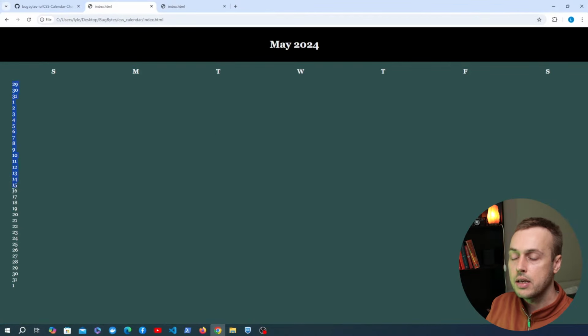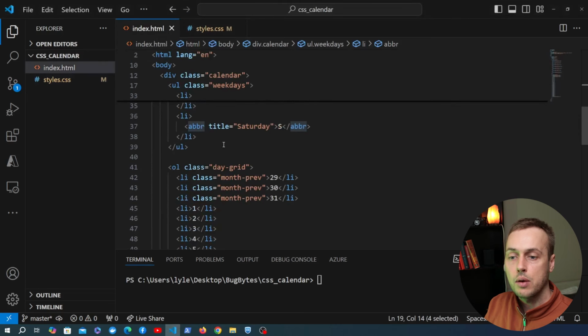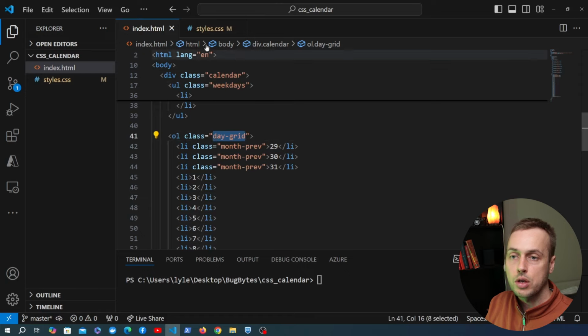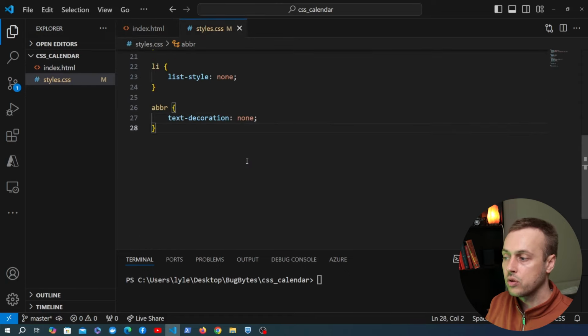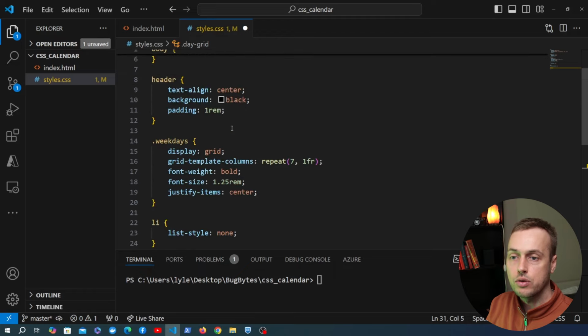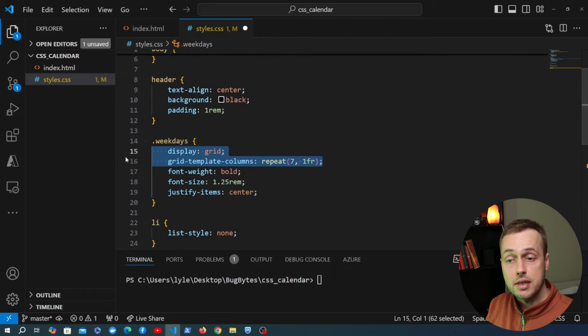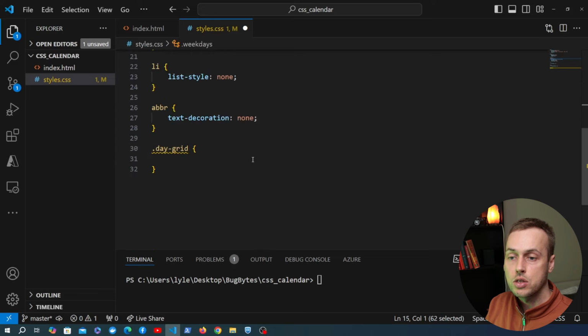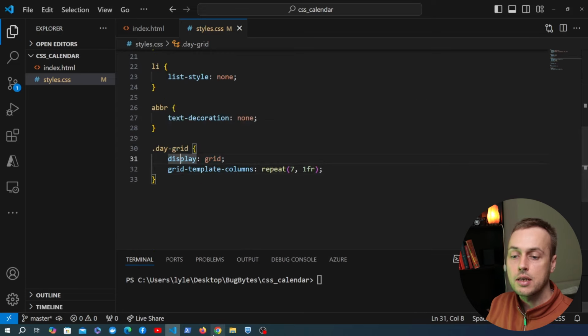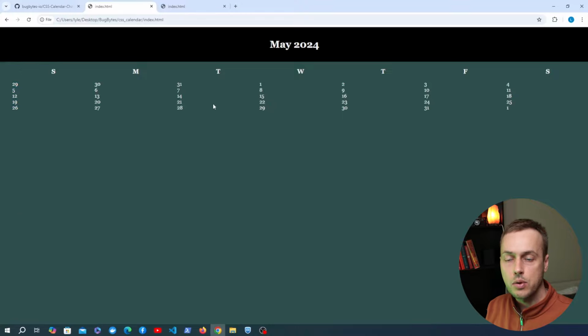Let's now style the day numbers, and that's the day grid class if we go back to index.html and scroll down. So we now have an ordered list with a class of day grid. We're going to copy that class and create a selector for that here in styles.css. Again, very similar to what we had for the weekdays, we want to create a CSS grid system with 7 columns. So I'm going to copy those properties and paste them into this, and let's go back and save this, and you can see we're now getting them lining up, but we've still got quite a lot to do to make it look like this. So let's continue on here.